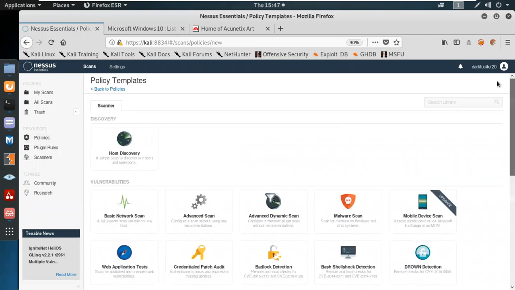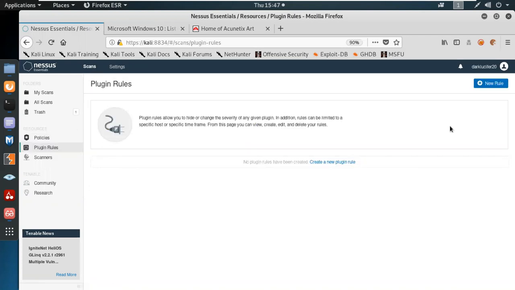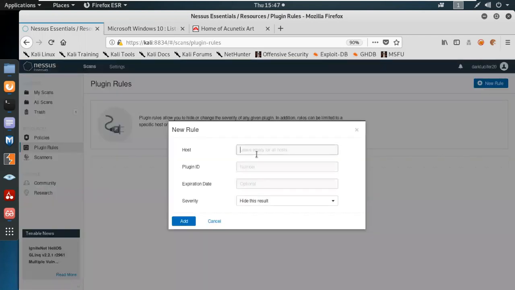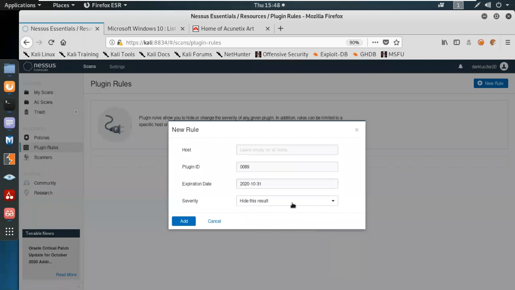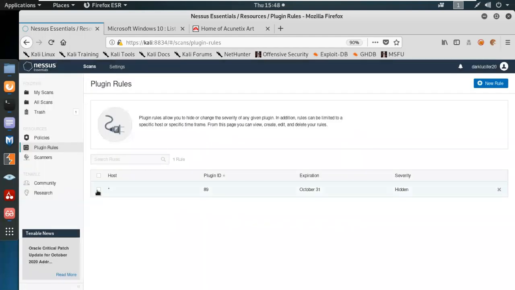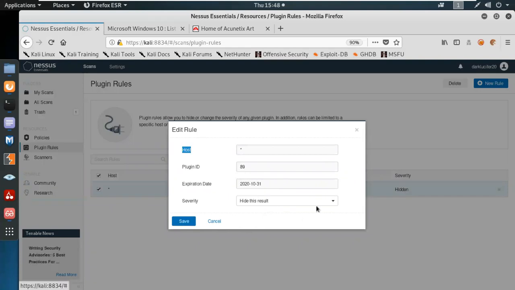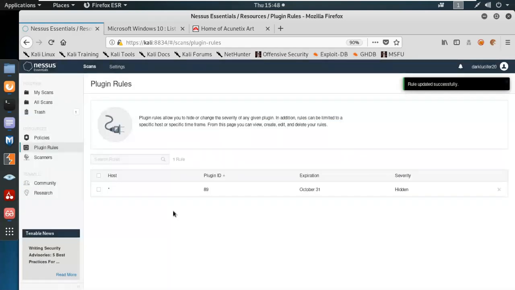See, you can go to the new policies over here. You can write the number of hosts you want to take. Leave it for all the hosts. Plugin ID, you can make your plugin ID. For example, I'm going to take this one, 0089. Expiry date, you can set your own expiry date over here, or severity rate. It should hide this result. Over here, you have to make your own policies where you have to plug in all the things one by one.